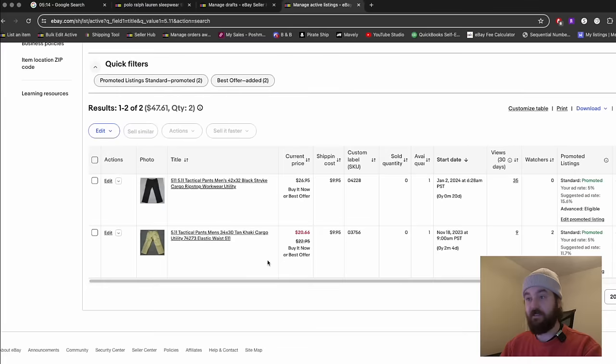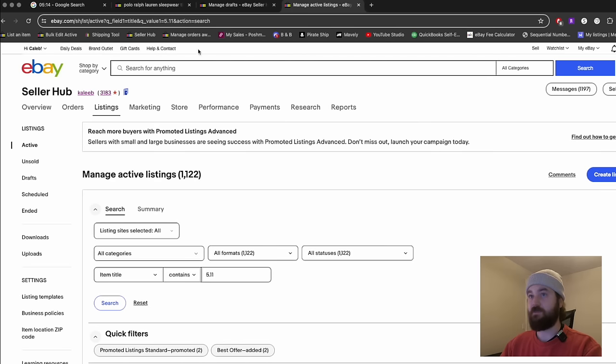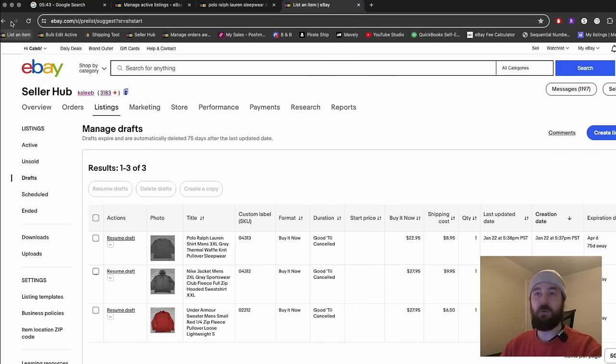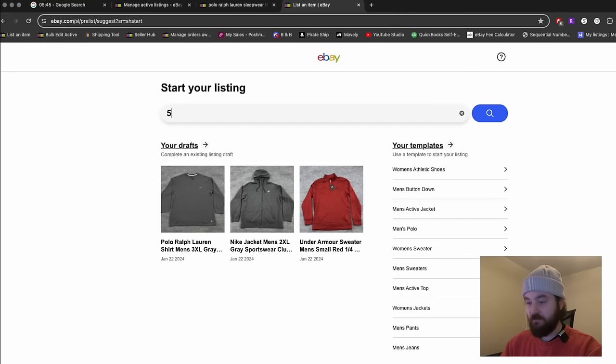So I typed in 511 to see if I had that listed. I don't, so I must have two of these ready to be listed because I know I have one somewhere. So I'm just going to go here. I've made a shortcut to list an item, and I'm going to just create this one from scratch.